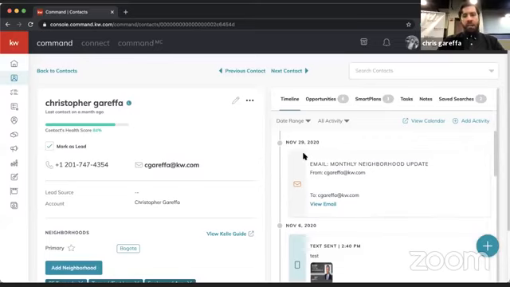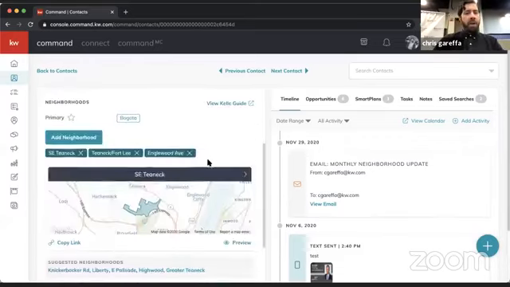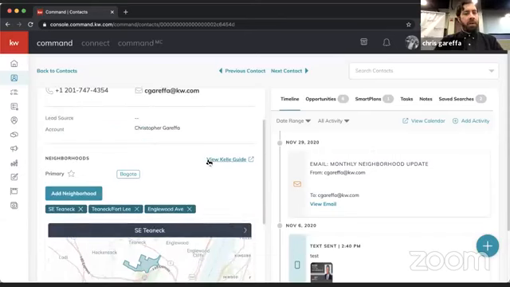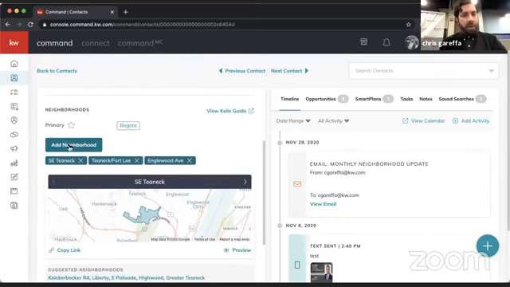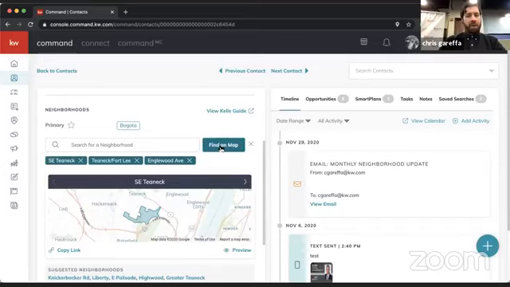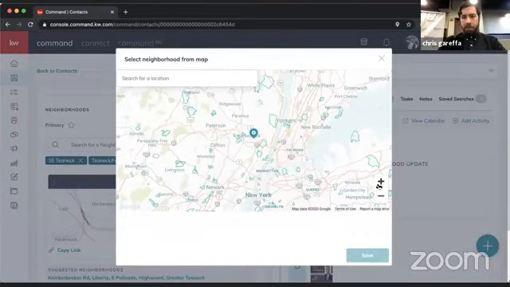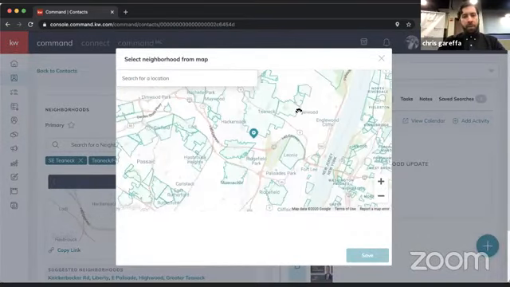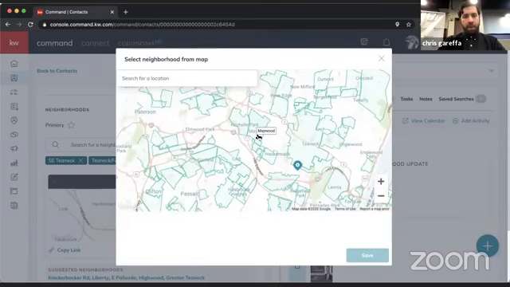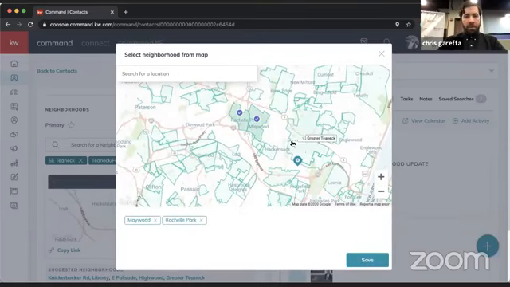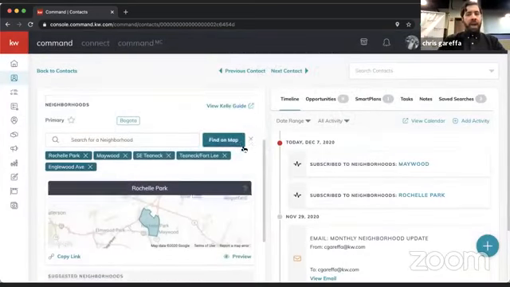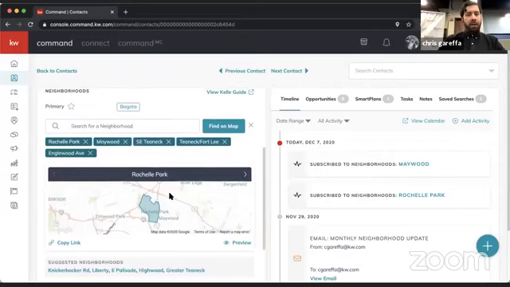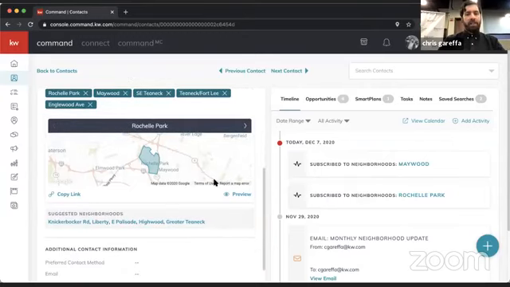And here, I even received one recently. Now here, if I wanted to set this person up on a neighborhood nurture, which is going to be those market updates, I could go down and I can say add neighborhood. And let's just say, for example, I'm going to search on a map. Let's say they want to receive updates for towns like Maywood or maybe like Rochelle Park. So I'll select both of those and I'll hit save. And what's going to happen is those neighborhoods are going to be added to their neighborhood snapshot landing page.